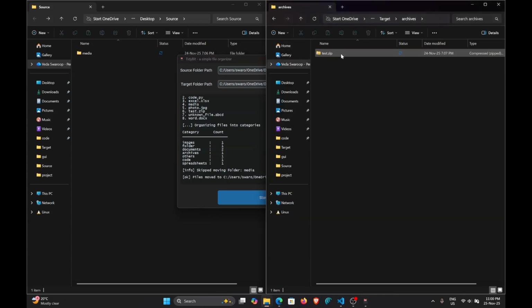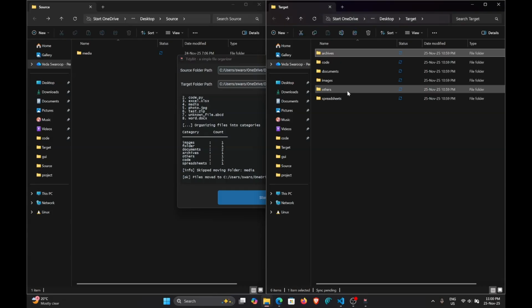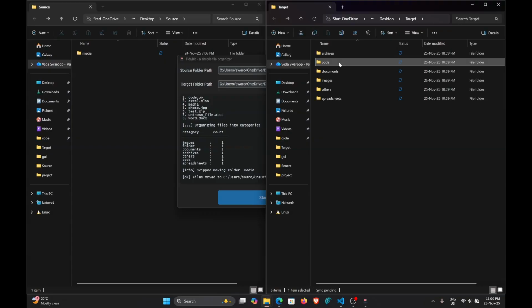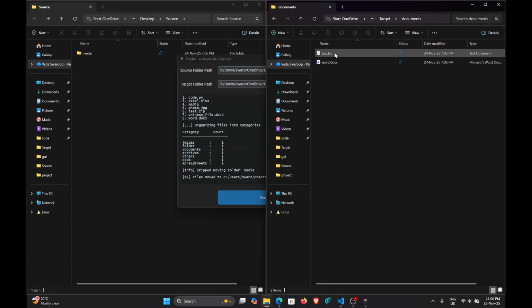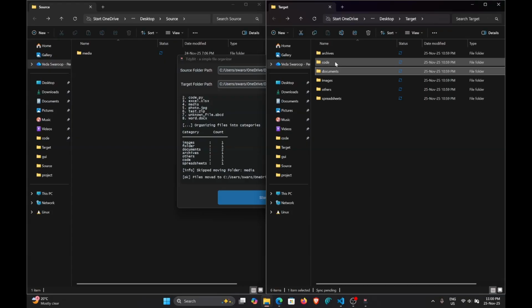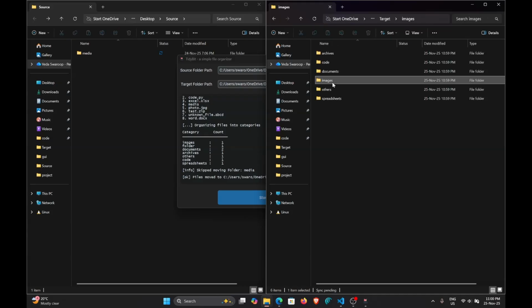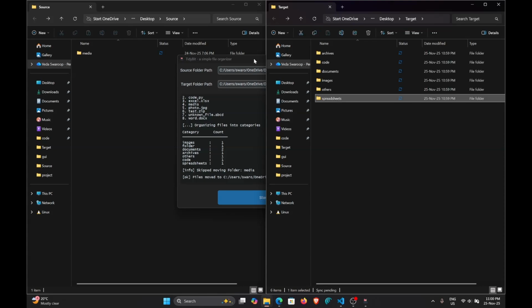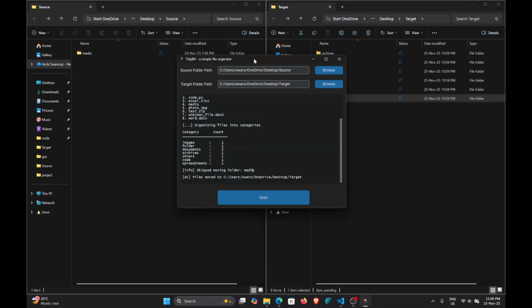So if we check in the archives, there is a zip file. In the code, there is an empty Python file. In documents, we can see a text document and a Word document. Similarly for images, and for others, for unknown file types, the program will create a new directory named others, and it will move those unidentified files to this others folder, and spreadsheet. So this is how this program will work. Thank you.